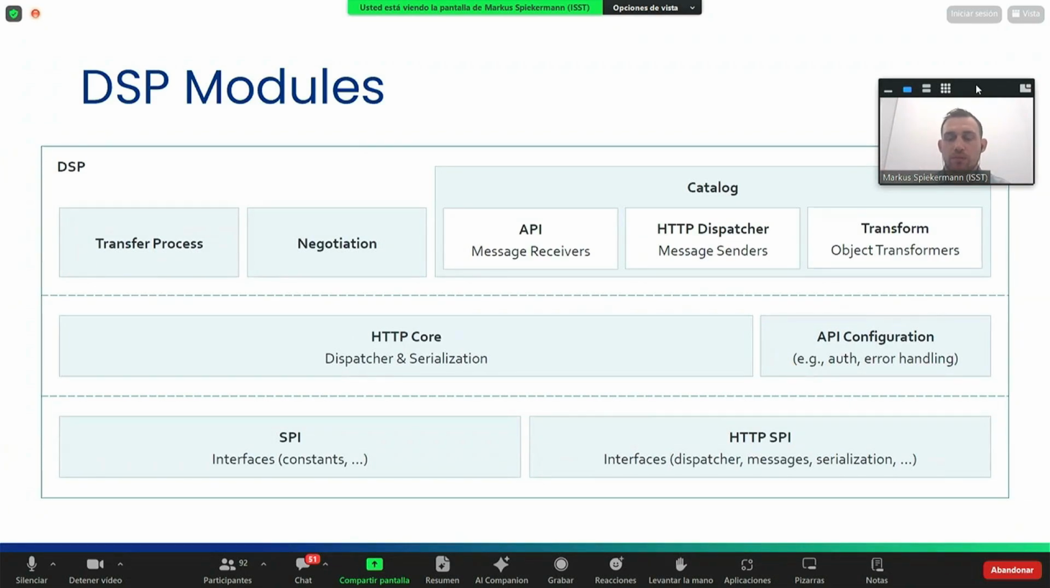On the bottom layer, you have the concrete interfaces of the EDC core, which are SPIs, service provider interfaces. So here you have abstract classes, constraints, interfaces, and more or less all the classes that are required from the core itself. Then you also have the HTTP cores, which is, for example, the web server implementation and the dependencies that we are using, and also interfaces that could be used for basic and common configuration.